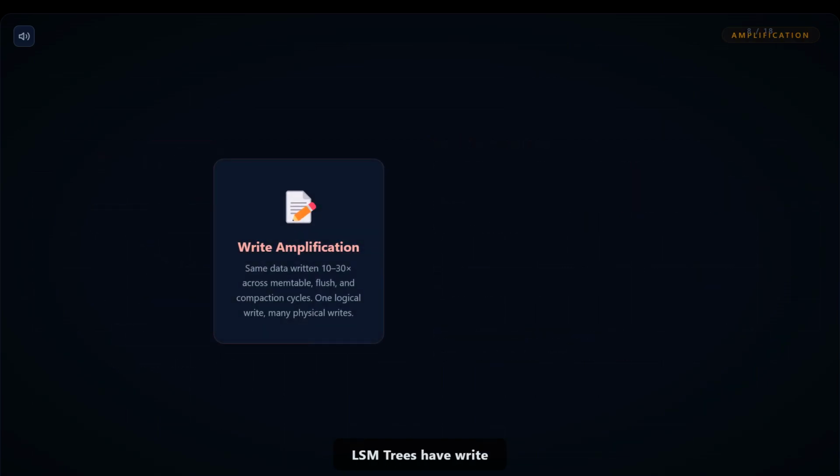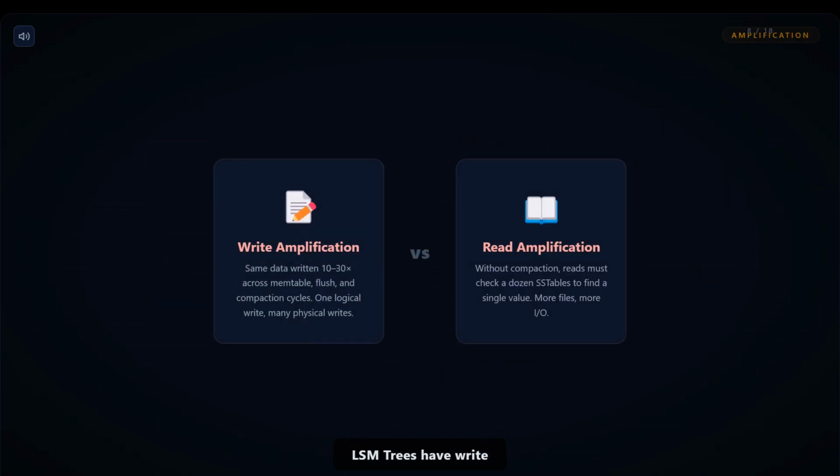Write amplification. The same data gets written multiple times. Once to the memtable, once when flushed to an SSTable, and then again, and again, every time compaction merges files. A single write might actually touch the disk 10 to 30 times across its lifetime. Read amplification is also a concern. Without compaction, a read might need to check a dozen SSTables. Compaction itself uses CPU and I/O, competing with your actual queries. So B-trees lock too much. LSM trees rewrite too much. Neither is perfect for planet scale.